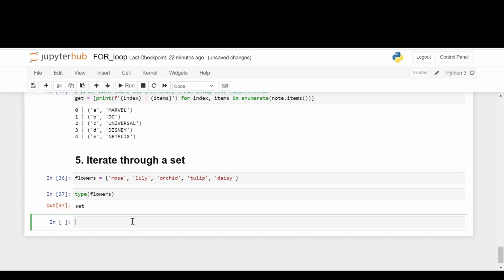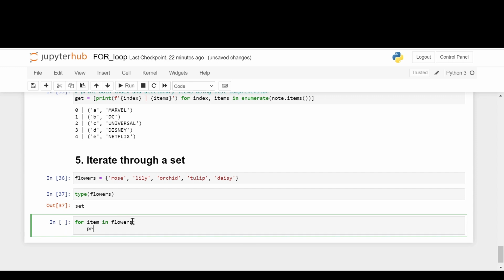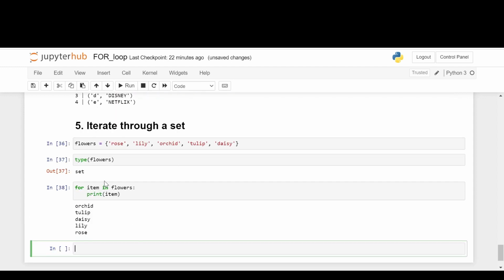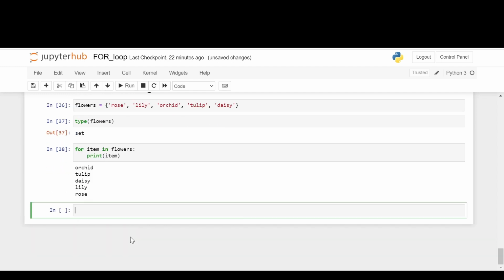As usual, for item in flowers, print item. Okay, so in case of set, the order is not followed. So we can see the orchid came first, rose came last. Order is not maintained in case of set.